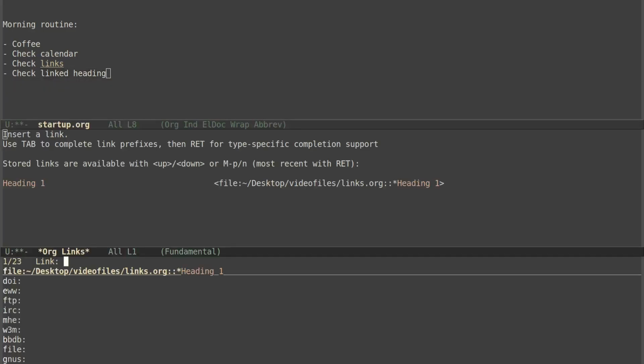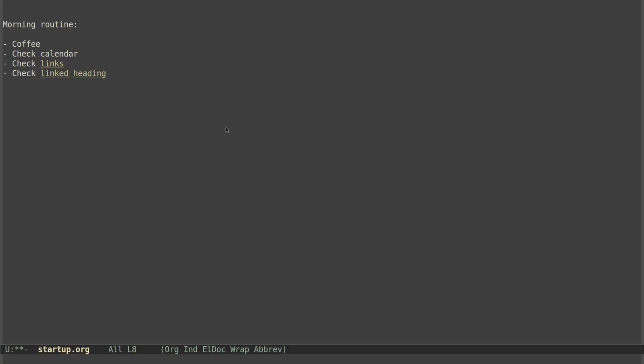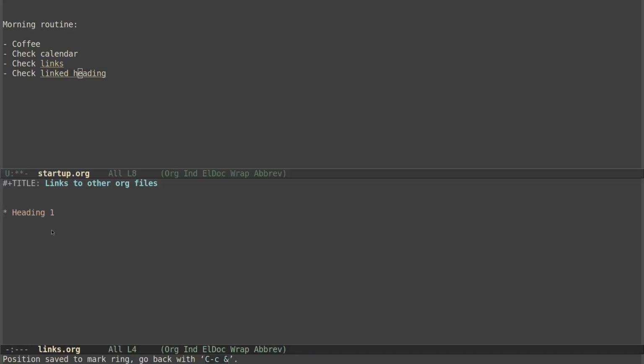And you can see it's already, because we stored it, auto completing. Basically the hyperlink structure will be file, and then the file path, 2 colons after the file name, and then the listing for the heading. So let's actually create that. And now when we click on it, it drops us right into that heading.